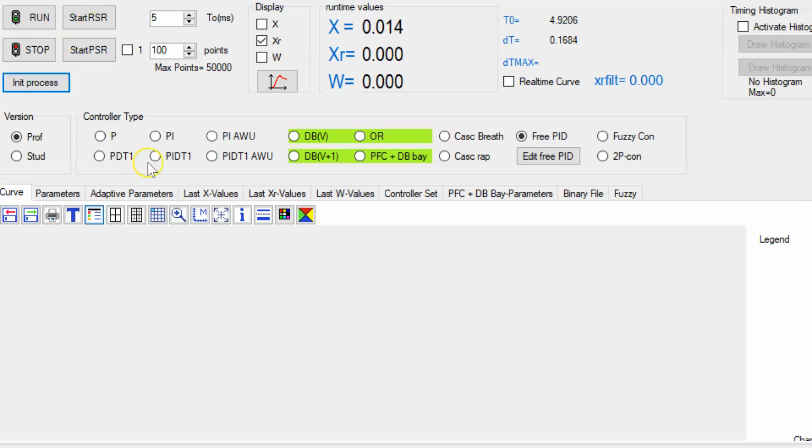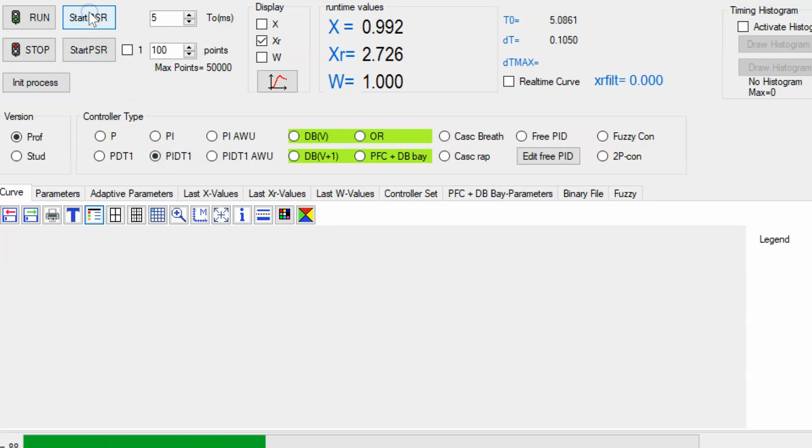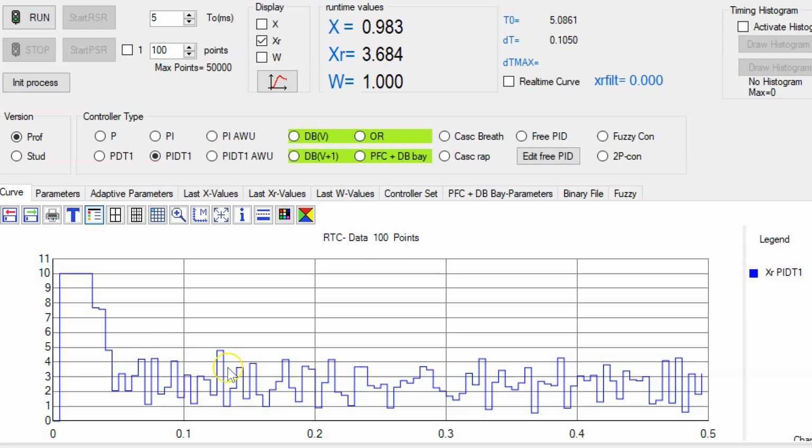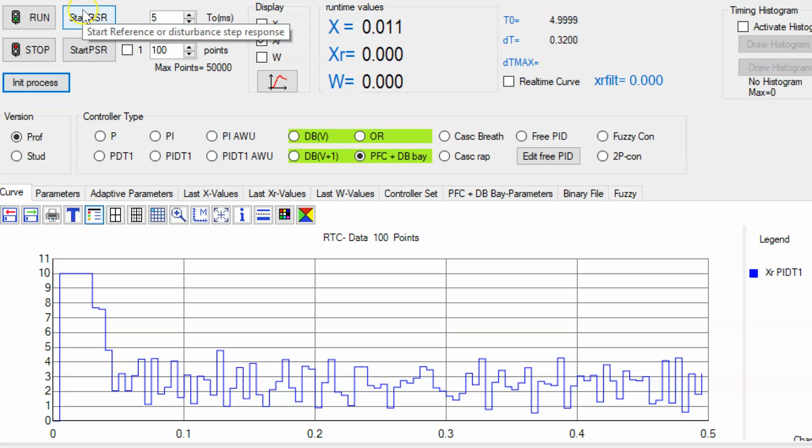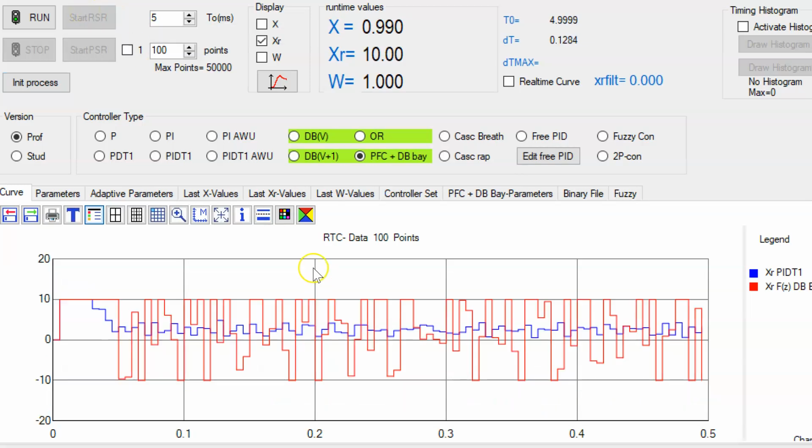Init process, first PIDT1. You see here the noise on the actuator output is larger, nearly by a factor of 2. Okay, but now see what happens. The Q factor is 4 times larger, so the noise gain is 4 times larger than before. And if I show you these curves, then you will see this doesn't work. So we have just a change between plus and minus maximum value.